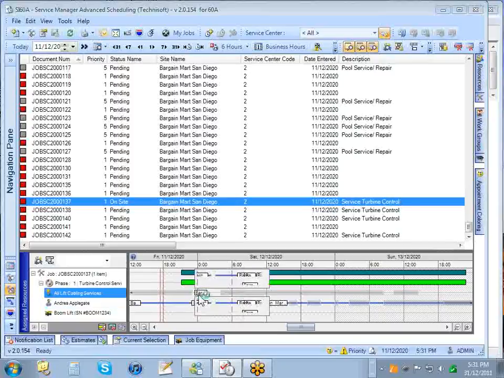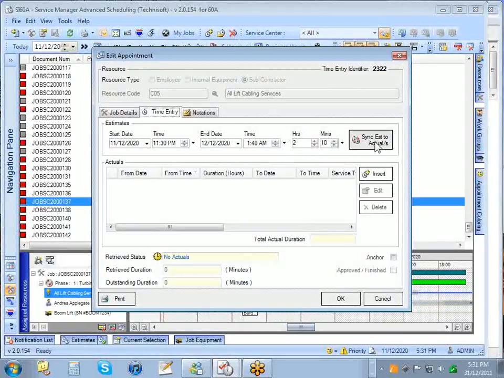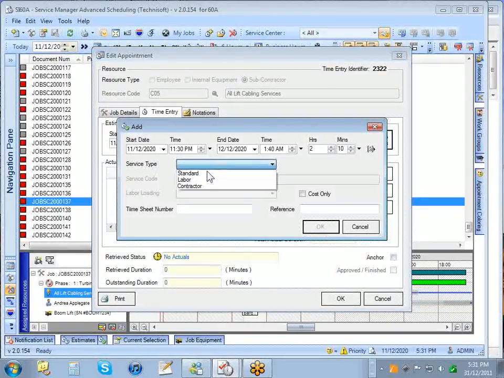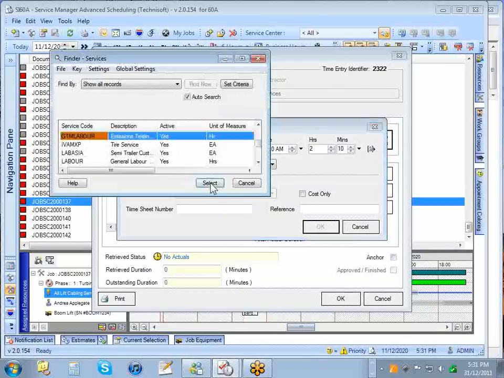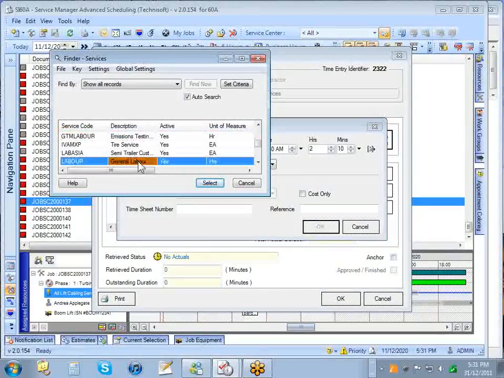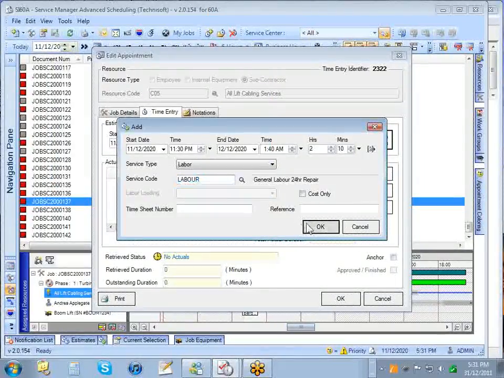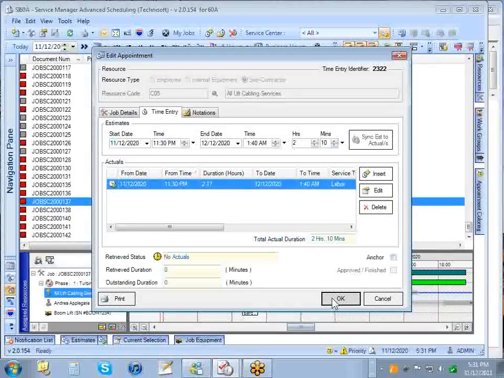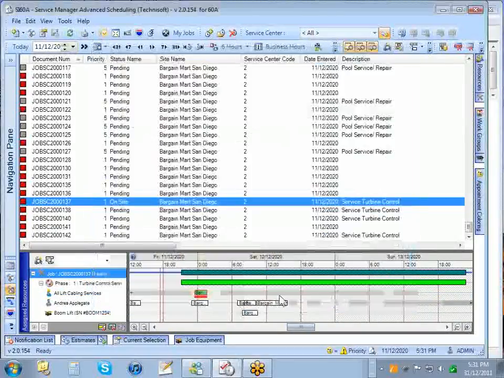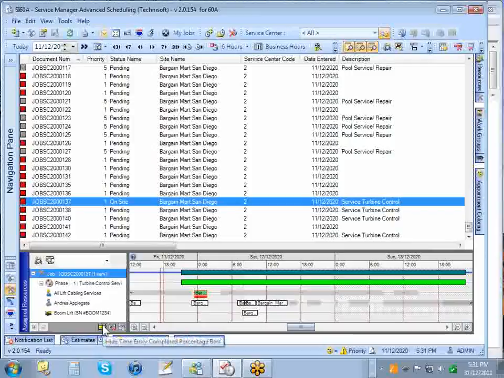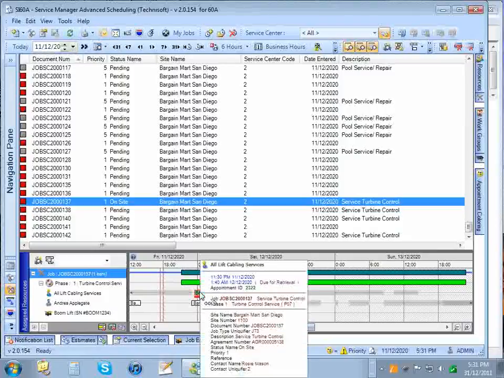So if I come in here and we'll sync the actual, and I'll choose the labour charge. Click OK. And you can see now, using this option here to hide or show, we can see the actual time as a percentage of the estimate appearing on screen.